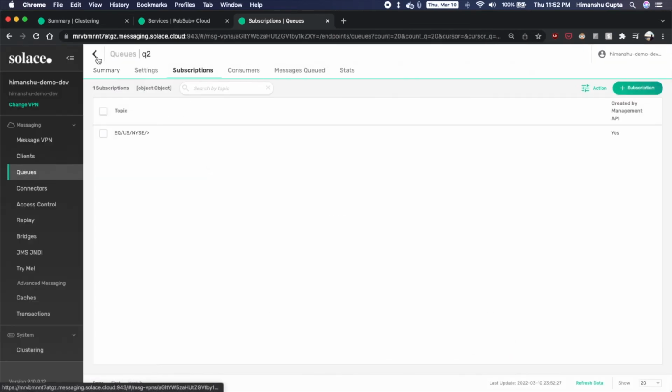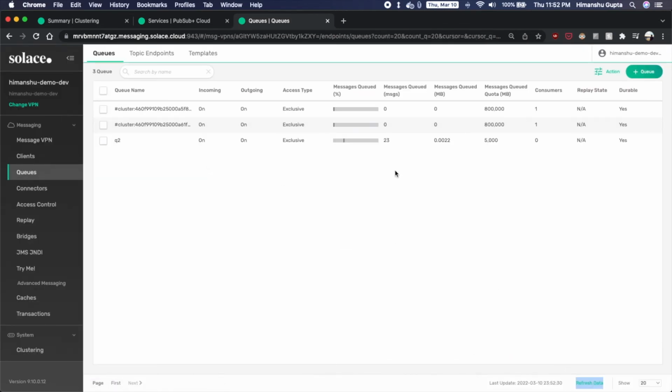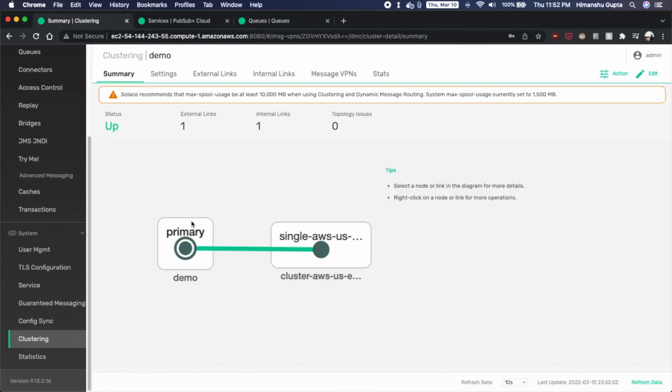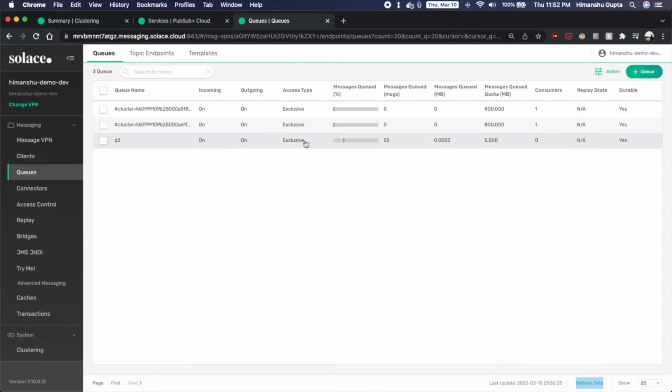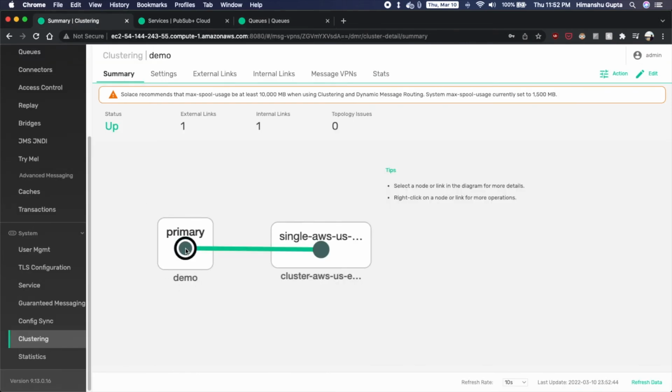Great. And as soon as I add that, you will see that my queue has started getting data. That's because the messages are now traversing from primary to the AWS Solace Cloud instance as well, because now there's an active subscription via this queue that is saying, hey, I'm interested in this data as well. So don't just keep it to yourself, send it over to this broker too. So this is how we're horizontally scaling our event mesh by adding another broker.